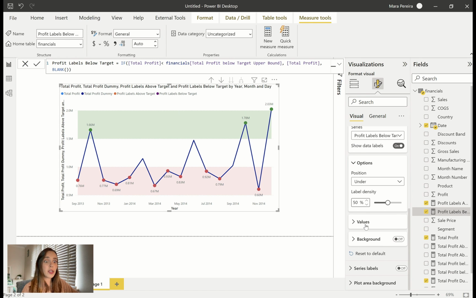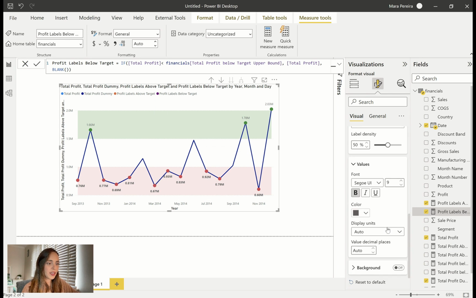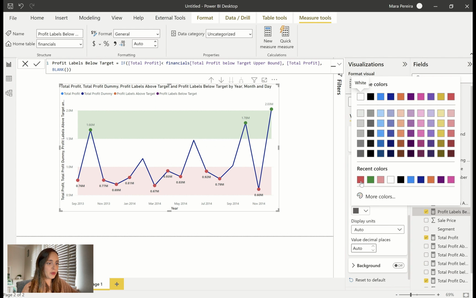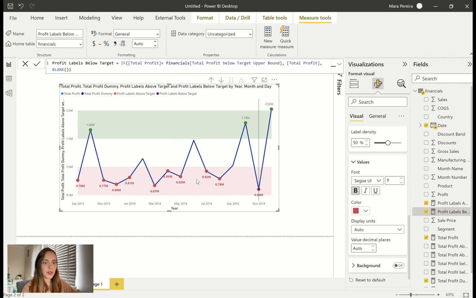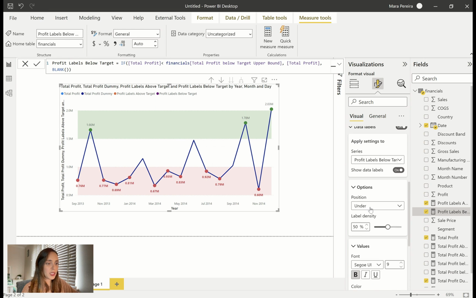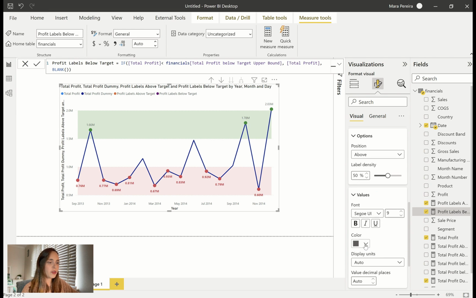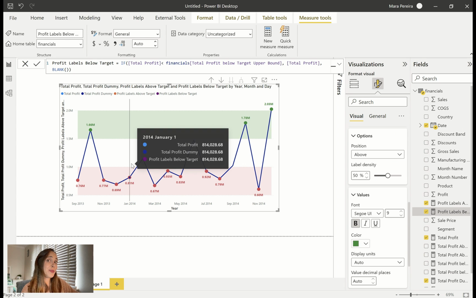And also you can make these values match your little circles. You can make them bold, and you can, for example, put these ones in red. So everything is red. And do the same thing for the ones above the target, which are going to be green and bold. So now we have in our chart almost everything we wanted.